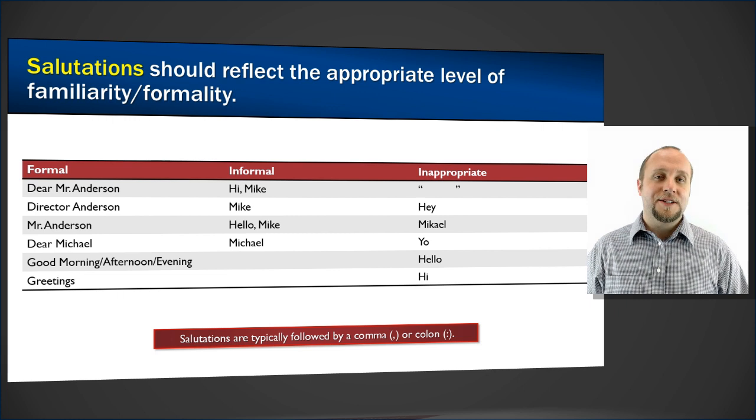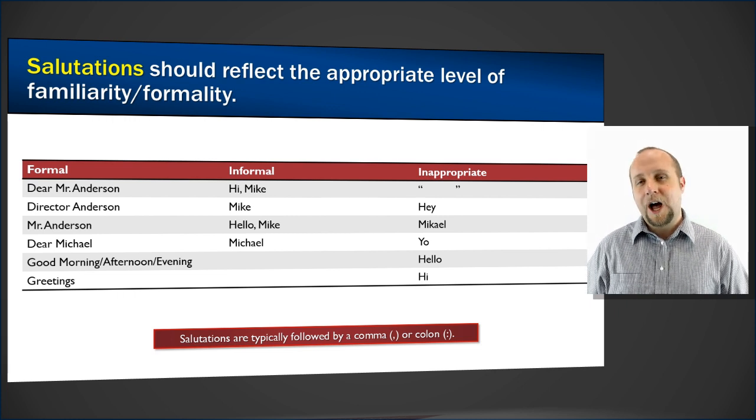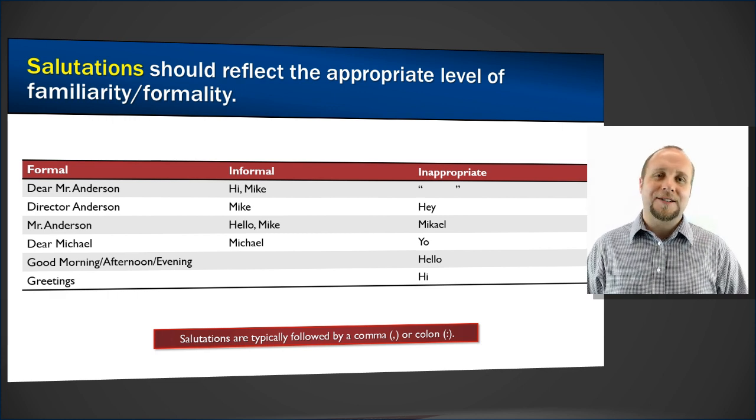Typically, salutations are followed by either a comma or a colon. The comma is typically seen as a little less formal, but either are acceptable in most situations. You may choose to omit the salutation in more informal contexts when you are replying to a message. New messages, however, should always include a salutation.